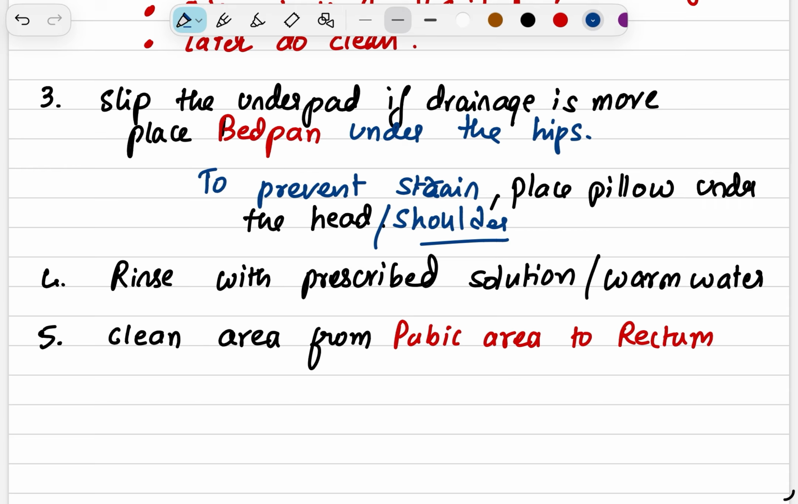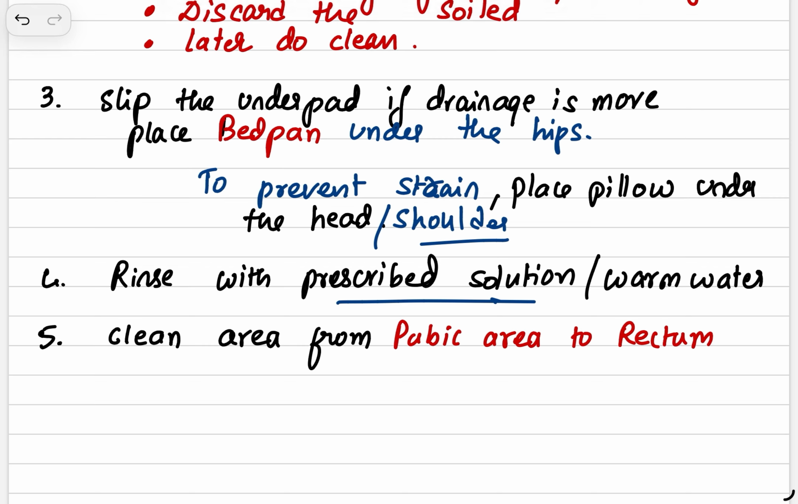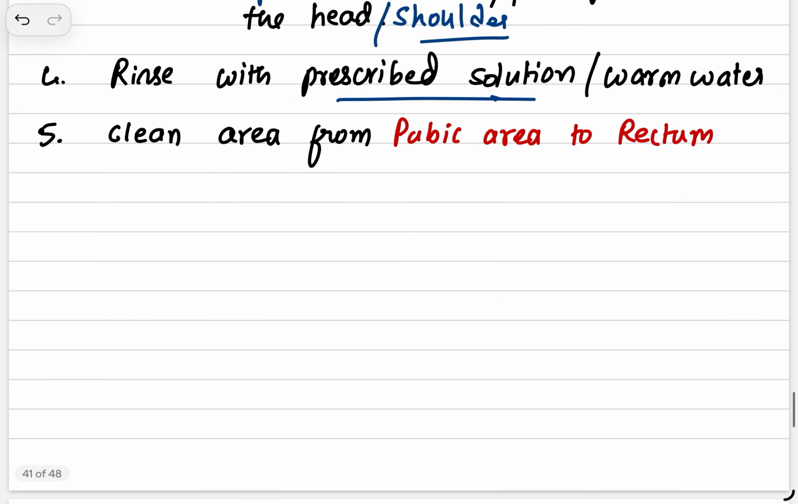Are you understanding? Yes. Next, rinse with the prescribed solution. Before that you need to rinse with normal saline. Later on you need to rinse with the prescribed solution. If normal saline is contraindicated, then don't rinse with normal saline, rinse directly with the prescribed solution, clear? Use warm water, 102 to 105 degrees Fahrenheit, since we are still giving the bed bath. Clean the area from the pubic area to the rectum, from front to back.